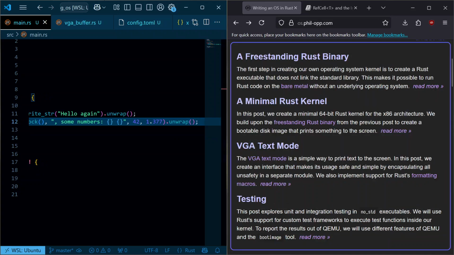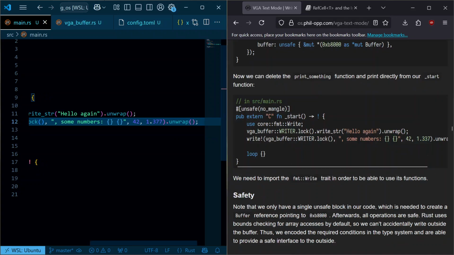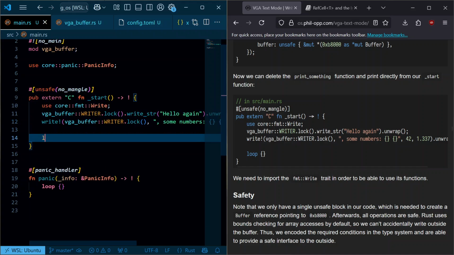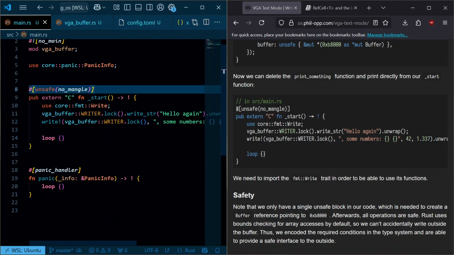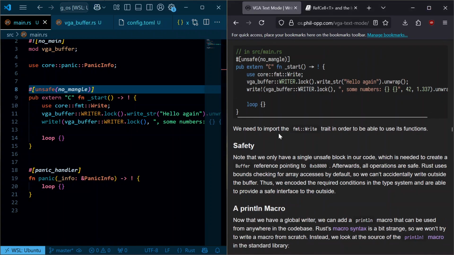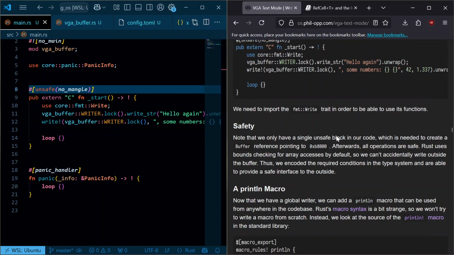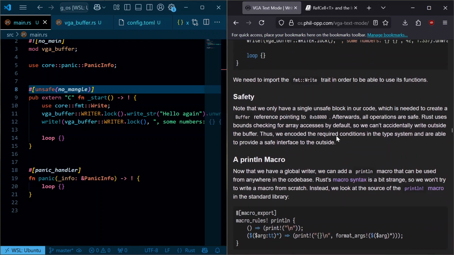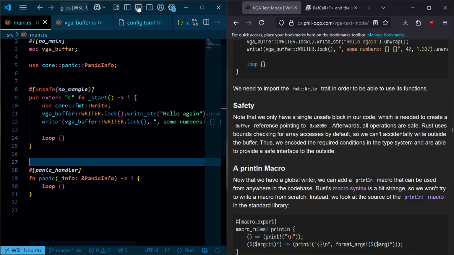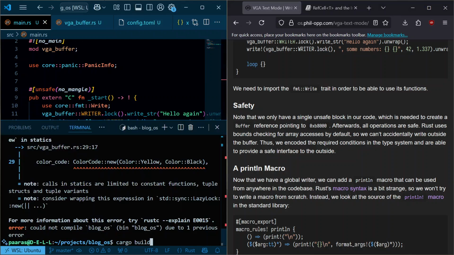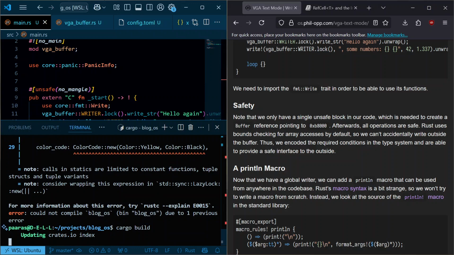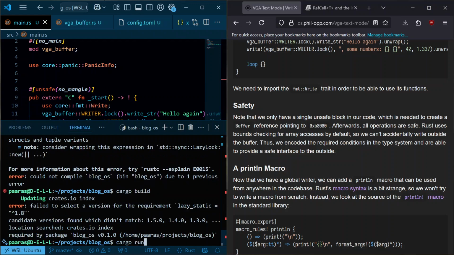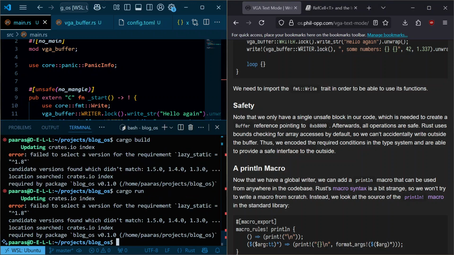So now we loop it because we don't want it to return something, the diverging function. We need to import the fmt Write trait in order to, yep, I get it. So it should work now. This is it. Would it build? It did build. Would it run? That's the shocking part.